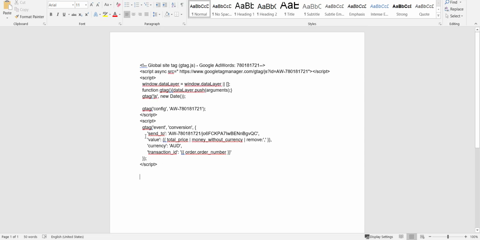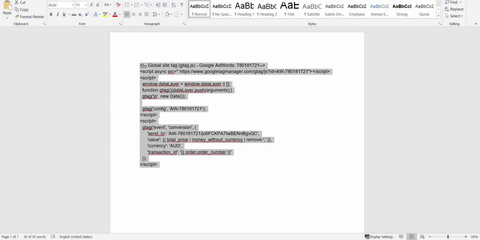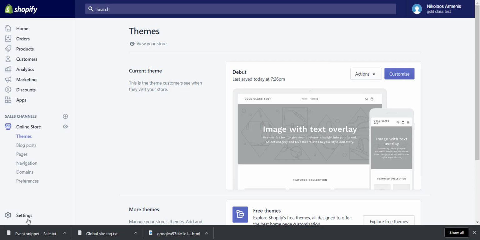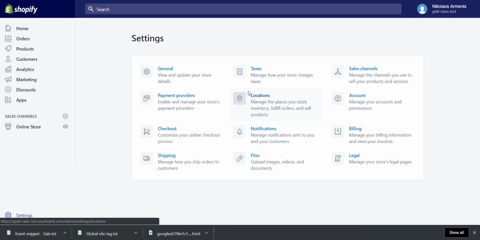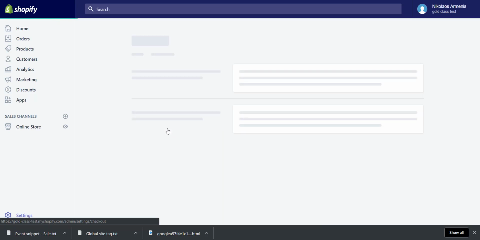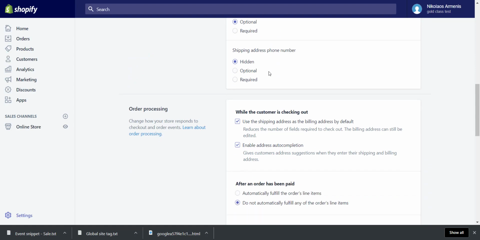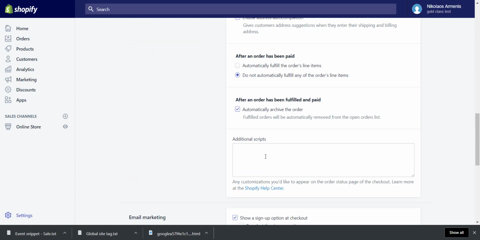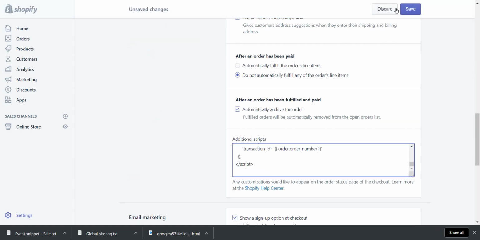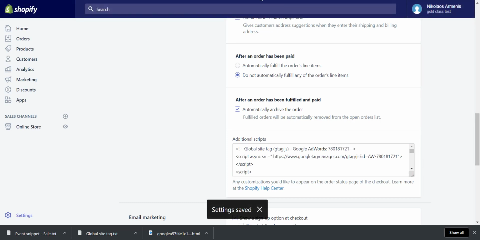So once you've updated all the little bits and pieces in the code, guys, grab it, copy it, come over to Shopify, go to Settings. Go to Checkout, and just where you paste the Conversion Pirate script, you're also going to paste this. So paste it here and save it. Now you should be tracking correctly, guys.